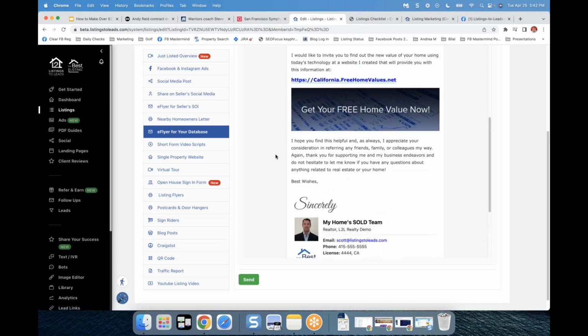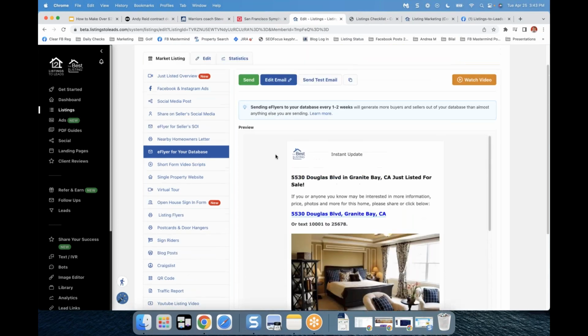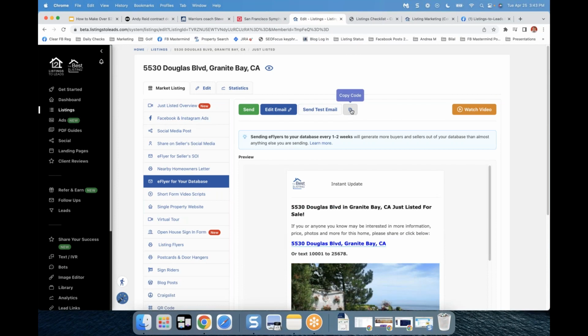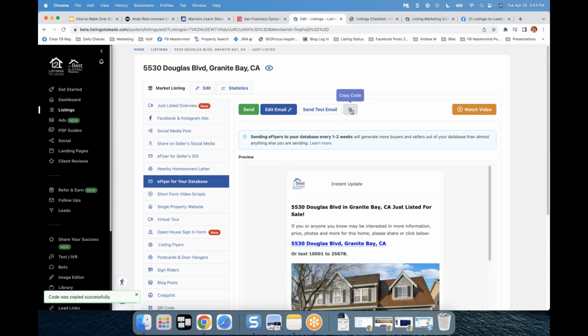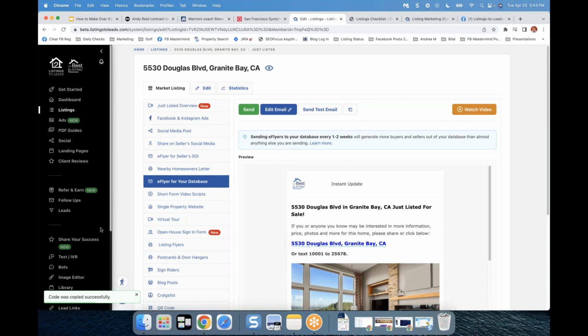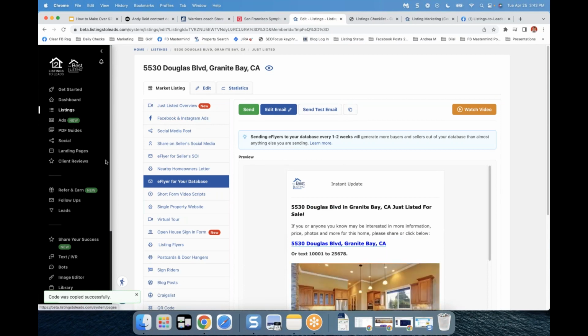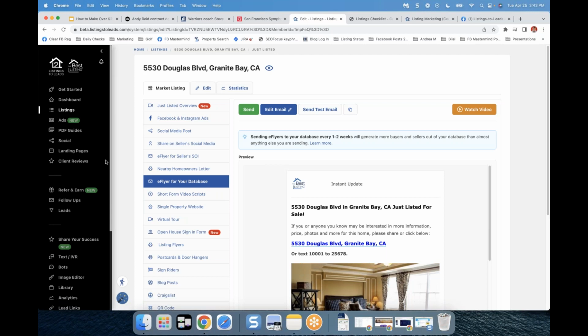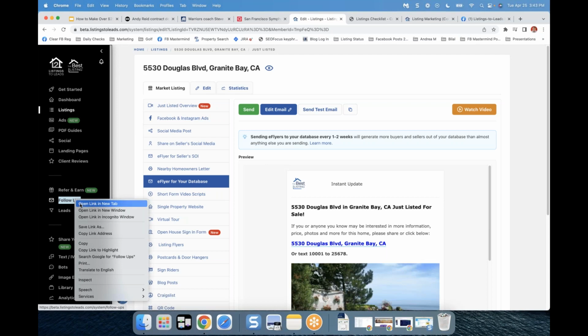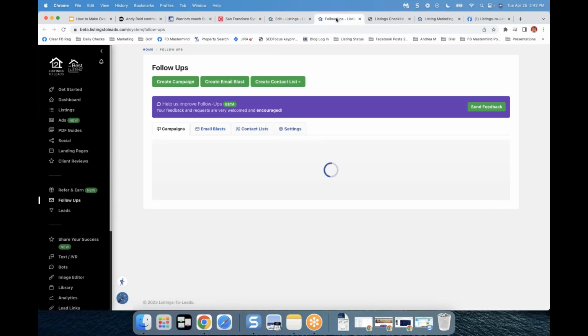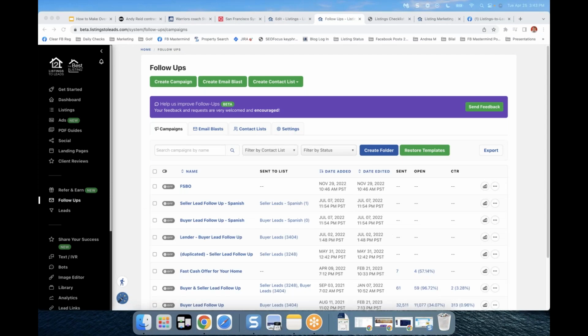So we want to make sure that we get this off to our database. The easiest way to do it is to click the copy code button. I wish I had a CRM open, but there we go. I'm going to open up Follow Up Boss in a new tab. This works for every CRM: Wise Agent, LionDesk, Real Geeks, Sierra Interactive, Follow Up Boss, all of them have the ability to send an HTML email.